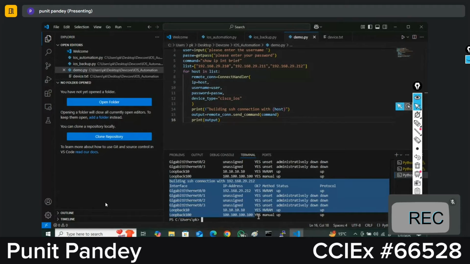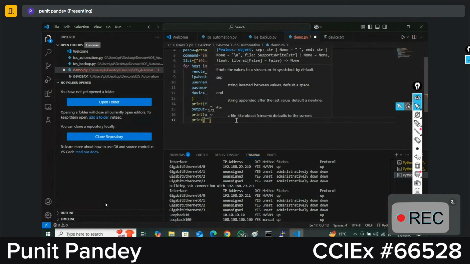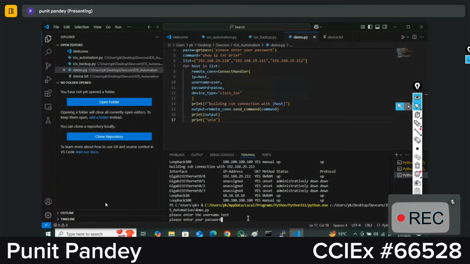Then after that, if you want to put some gap, what I can do, after printing the output, you can use print with a newline, and if you want to put multiple lines, you can put multiple lines. Now you'll get some gap. Right? But still it is not showing the host name of the device.